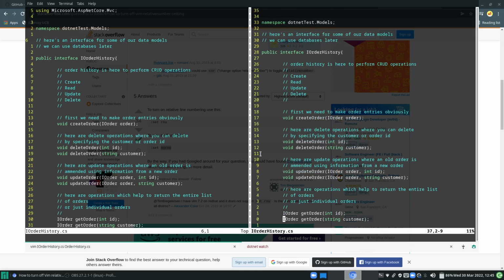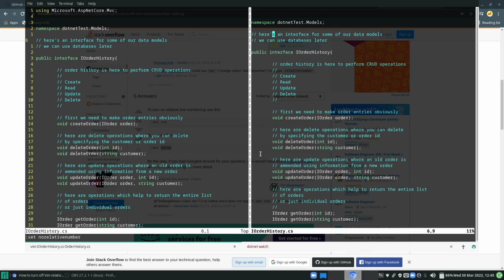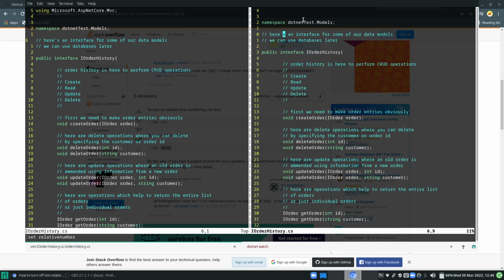Okay, it's a little hard to see because you'll see most of the numbers there, but let me turn off the relative number mode using the same logic, set no relative number, and that will actually turn off the relative number on the Vim. And if I want to turn it on, set relative number, I can do so, set number. Okay, all right, so that's it.